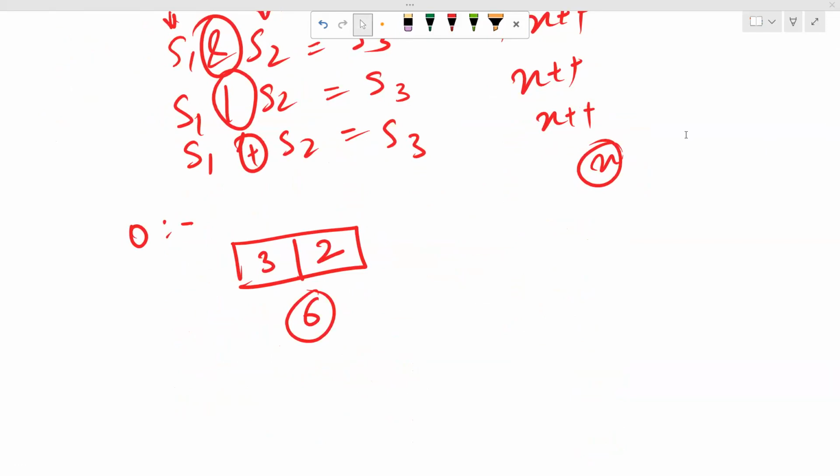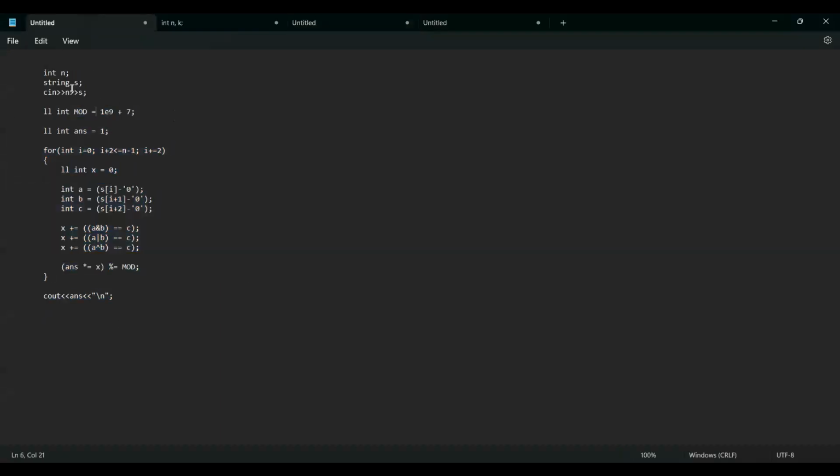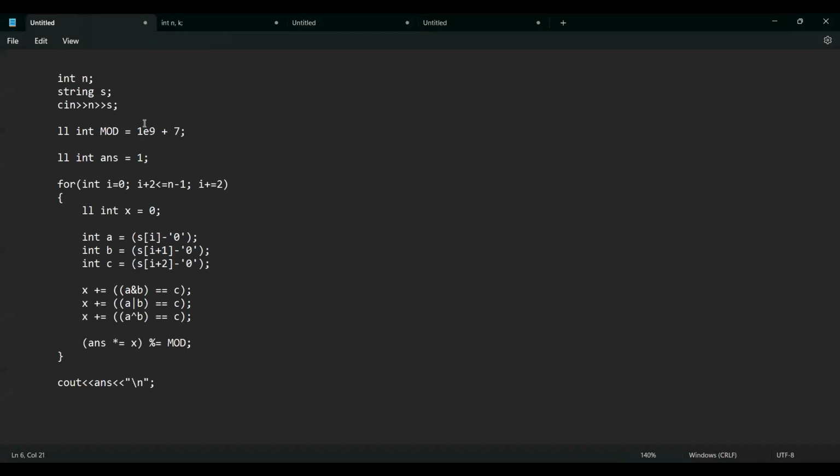Let me show you the implementation. So this is the implementation. In this, I'm first taking n as input, then I'm taking string s as input. Initially my answer is 1, then I'm starting from 0, and while i + 2 is less than or equal to n - 1, so that is the last index. And like I said, you have to do i += 2, not i++, because we are skipping S2 and S3. We are not doing S2 operation S3 equals S4. So we are skipping those places.